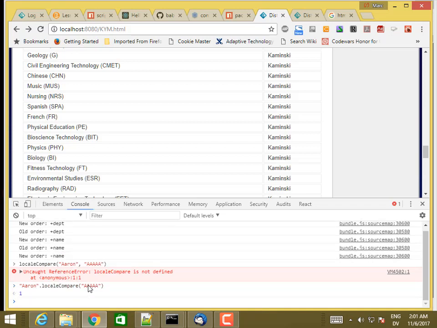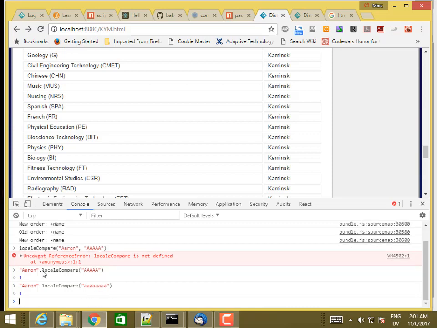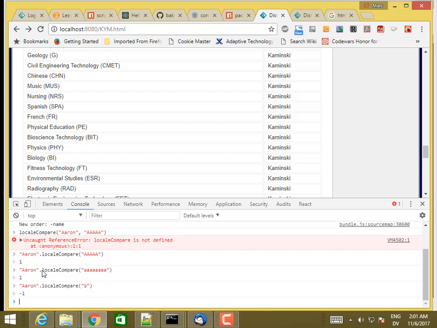So that means that this is greater than that. So let's start with... okay. So that is greater than that. I got it backwards, and this is less than that. So that's right.